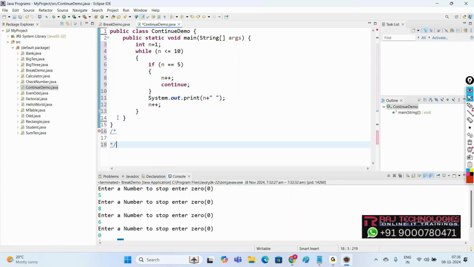Initially, n is 1. 1 less than or equal to 10, yes. Then 1 equal to 5, no. So it's going to print 1 separated by space. Then again n plus plus 2. 2 less than or equal to 10, yes. 2 equal to 5, no. Then it's going to print 2, then 3, then 4.